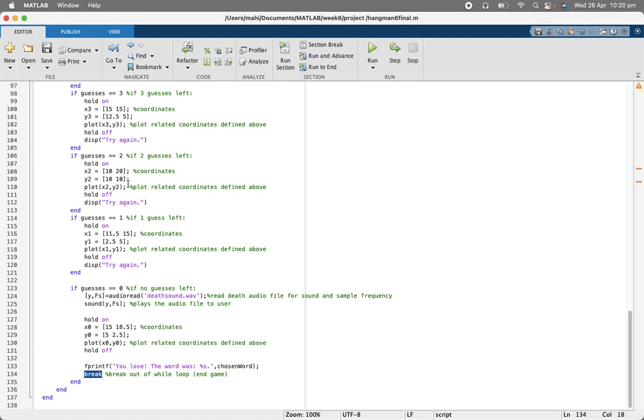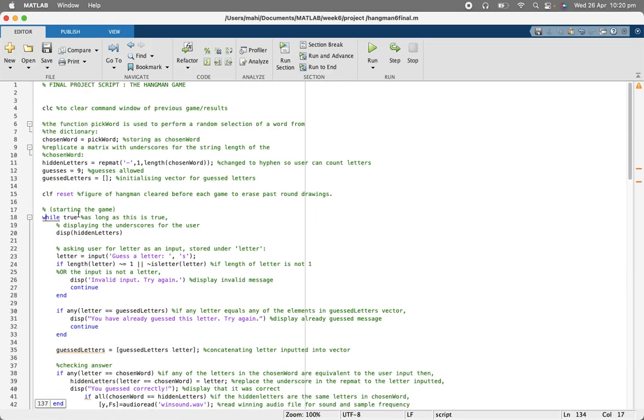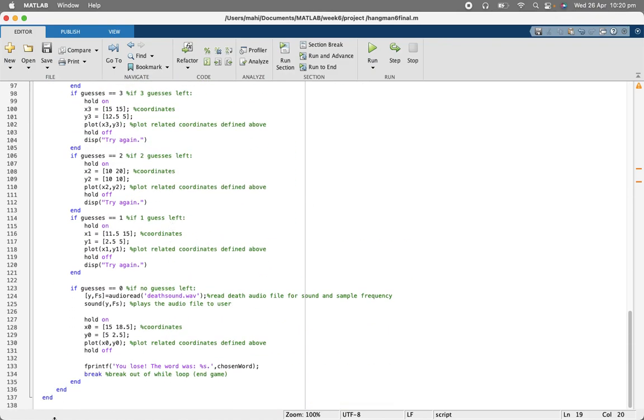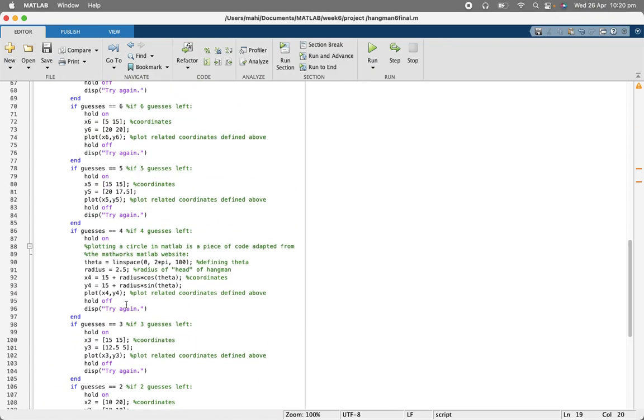And these lines of break will break out of the while loop up here. So while this is all true, it will break out of it, which is considered the end of the game.